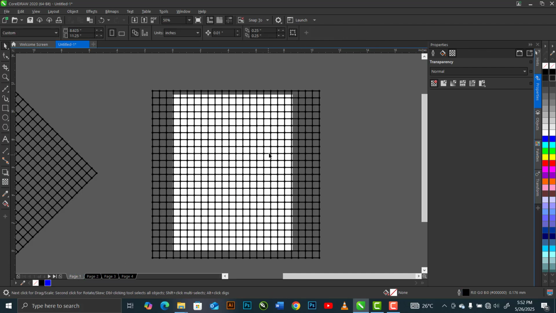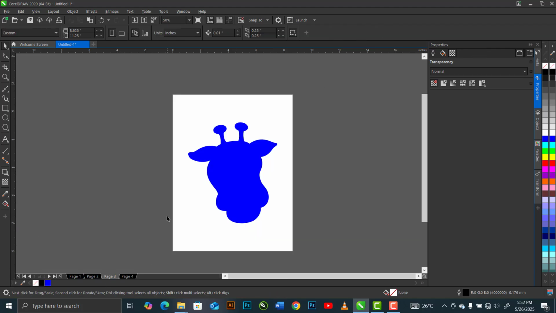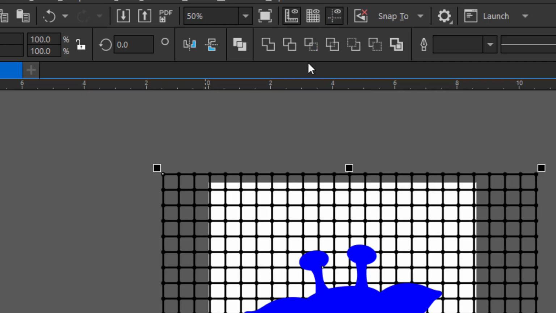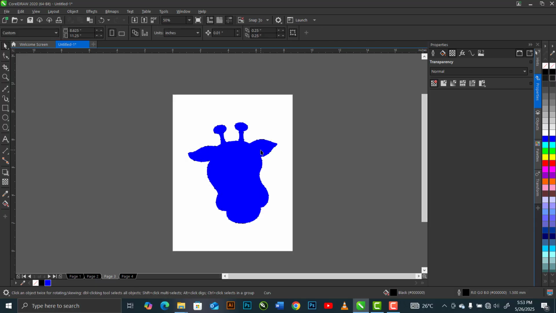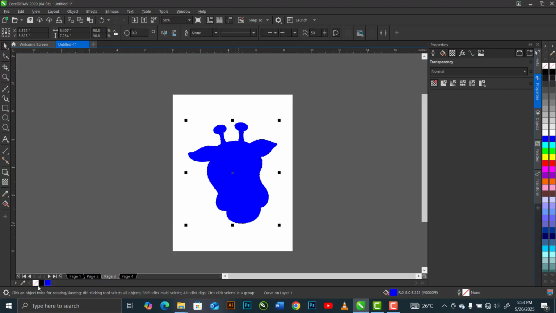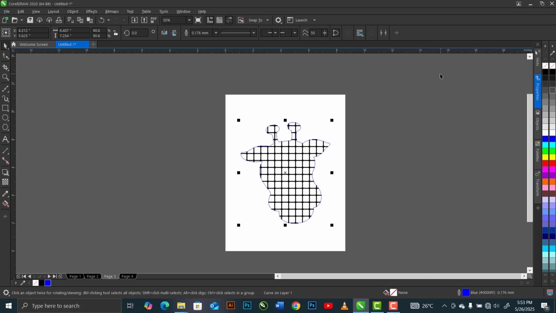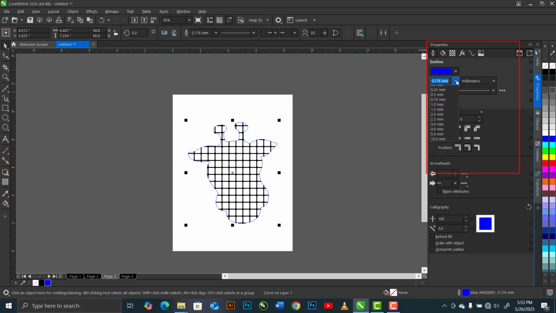Let's copy our vertical grid and paste on our first image. Send it to back of page and select the two images on the page and go for intersect. Delete the grid and take out the fill of the image and give it an outline. We should have something like this on your screen now. This is the foundation of our maze.